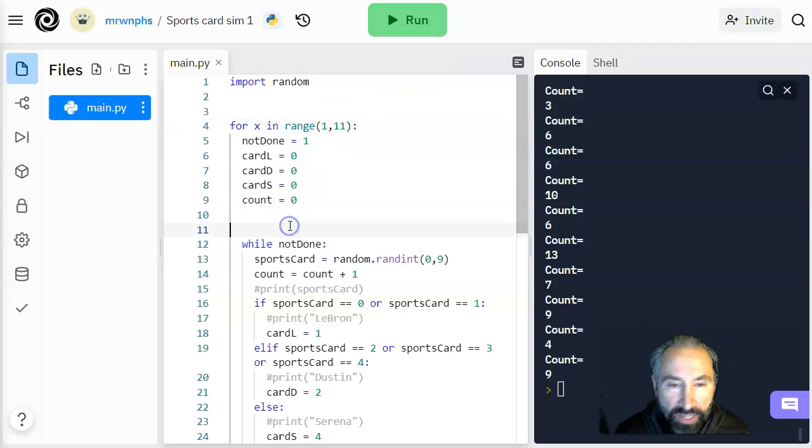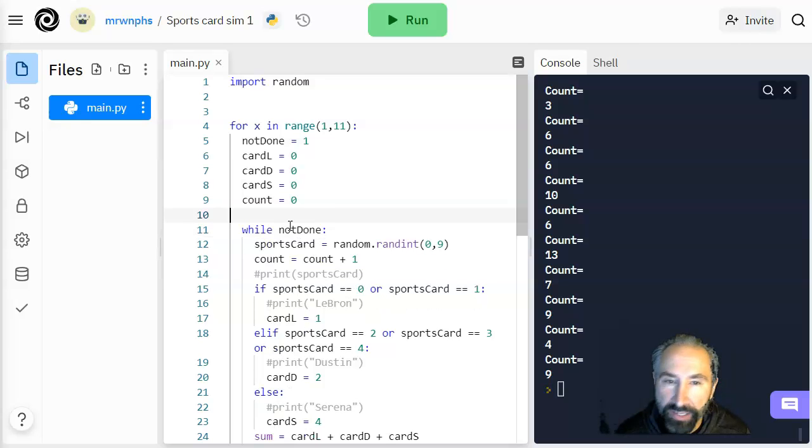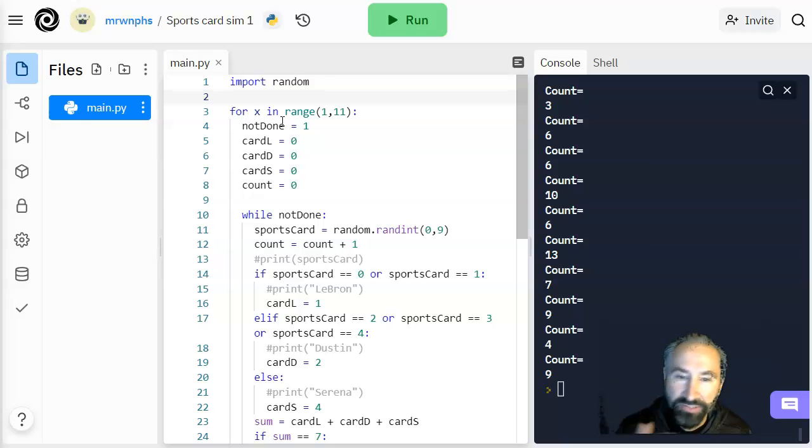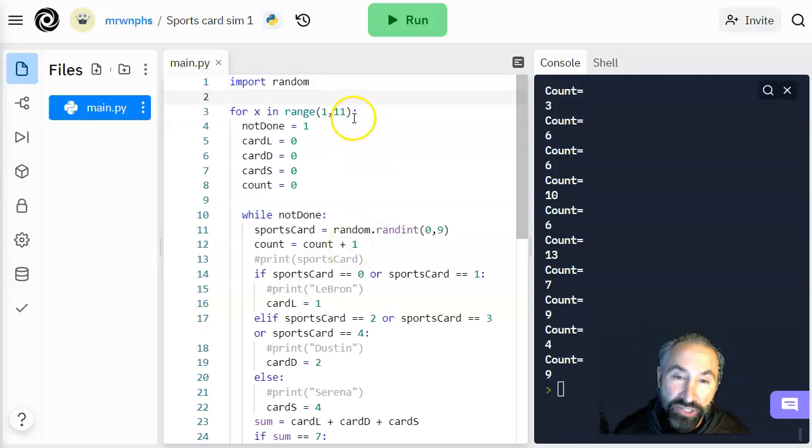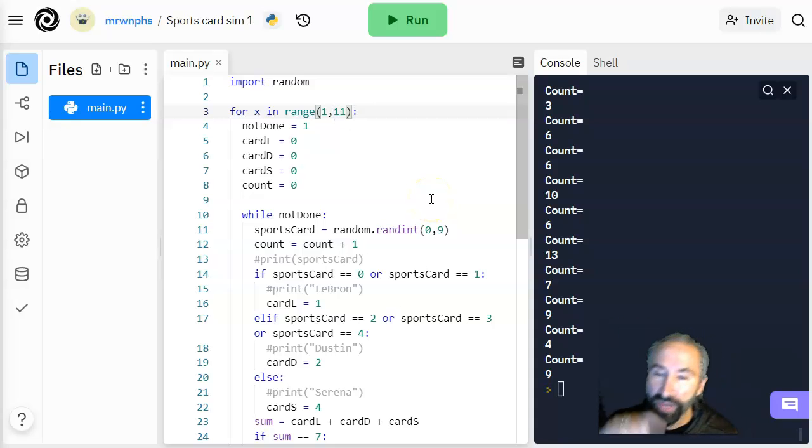Okay, so anyways, I'm just cleaning things up, getting rid of some space so that I can see more of my code. What I'd like to do now is make it do many, many more trials. All I have to do is change this one number here, this 11. I could make that a much larger number and it'll just do a lot more trials.